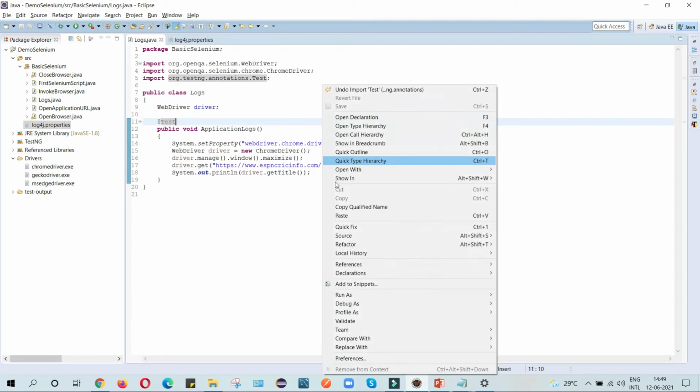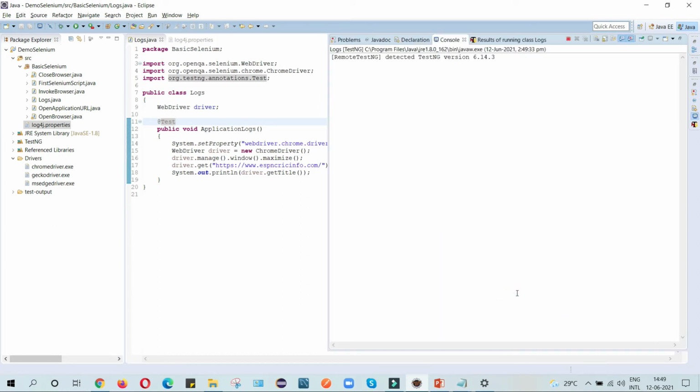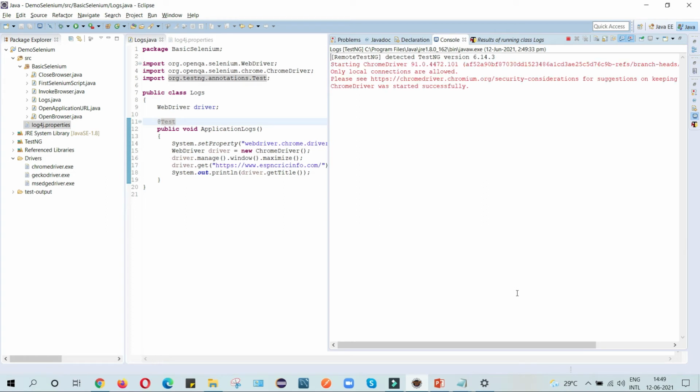Now I will run it just to check that my script is running or not. The ChromeDriver successfully launched. It opens the ESPN Cricinfo site.